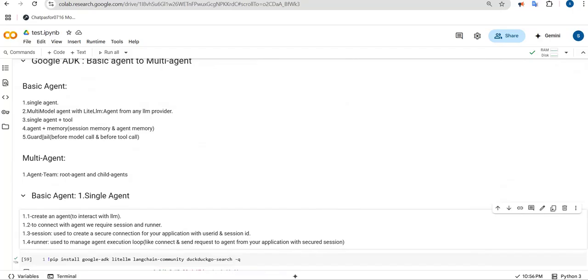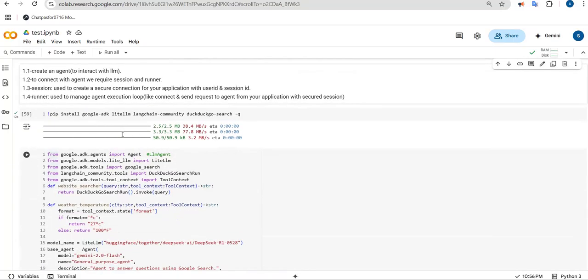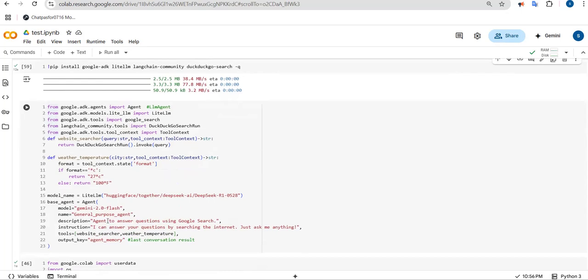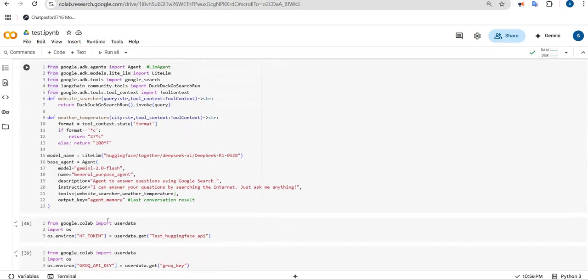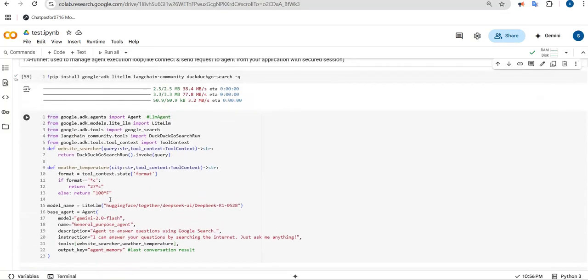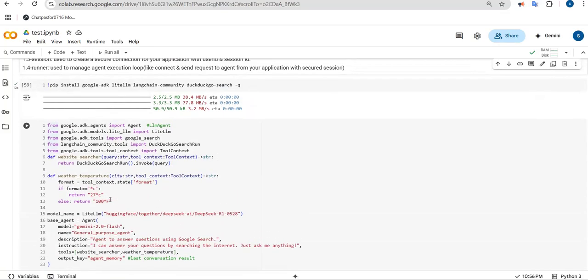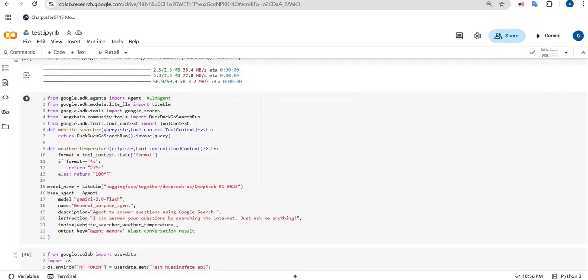Let's move to the next concept, that is guardrail. How to implement this guardrail, sir? To implement this guardrail, you have two options. You can implement this before model calling, or after model calling but before tool calling. The model has tools, right? Before tool calling, you can implement that as well. So first, I'll show you how to implement it before model calling.